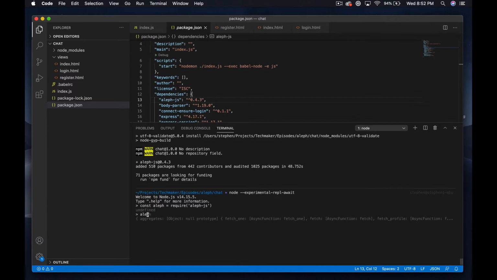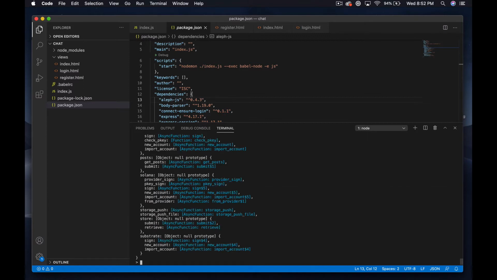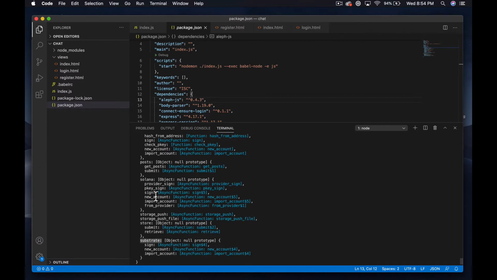And then if we say aleph after that finishes, we'll see a bunch of code. If we scroll back up through here, you can see you've got Substrate, which I think has to do with Polkadot.